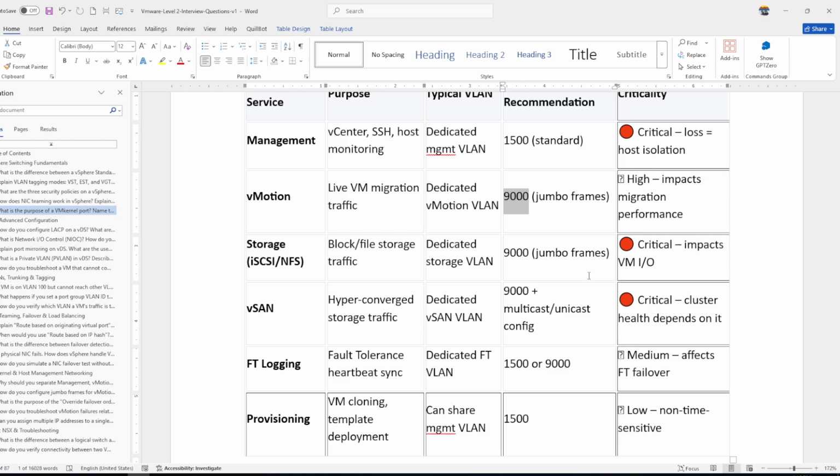And for storage also, for block and file storage, you have jumbo frames, and this is also critical. This will impact the VM performance. All the data whatever is being pulled by the VMs will be pulled through storage, NFS or iSCSI. Now you have vSAN.